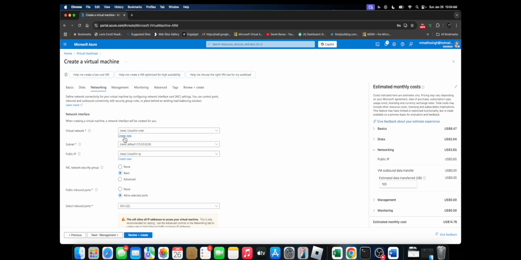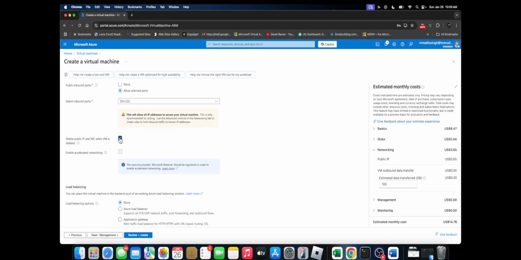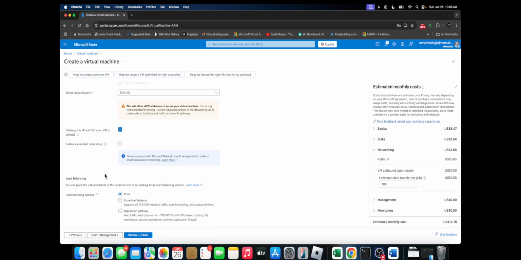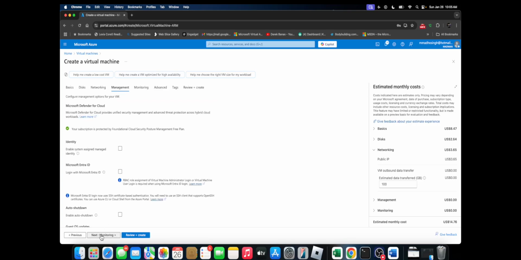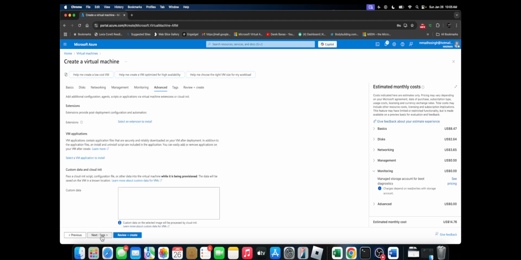I'm keeping all these defaults, so it's going to create a new virtual network for me, as well as a new subnet and a public IP as well. You can select this so it deletes your network interface card when you delete your VM. Everything else is just going to be set as default, so I'm just going to click next through.